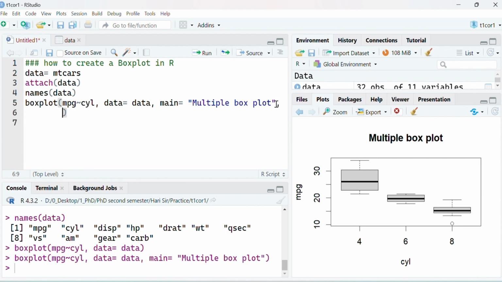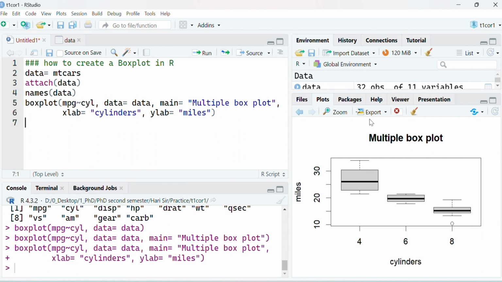Then to label the x-axis and y-axis, type xlab equals to cylinders. For the y-axis, ylab equals to miles, then hit Control Enter. Then you will see the xlab and ylab.